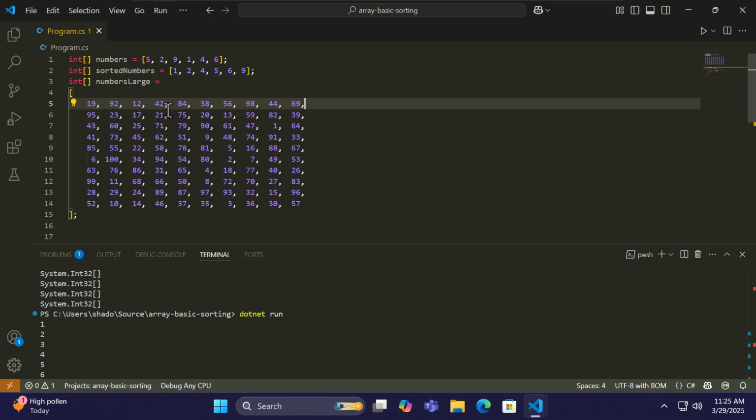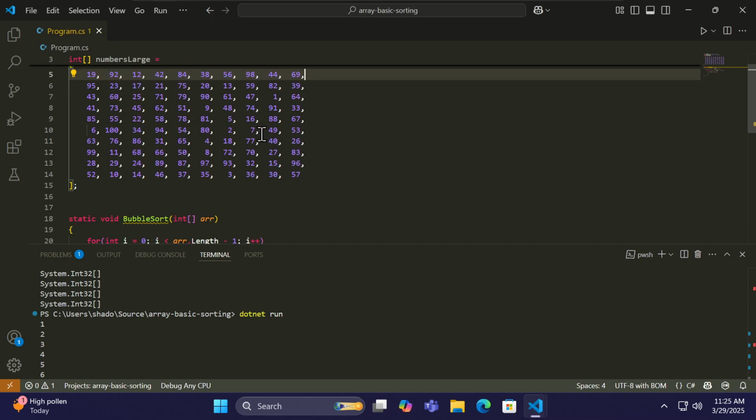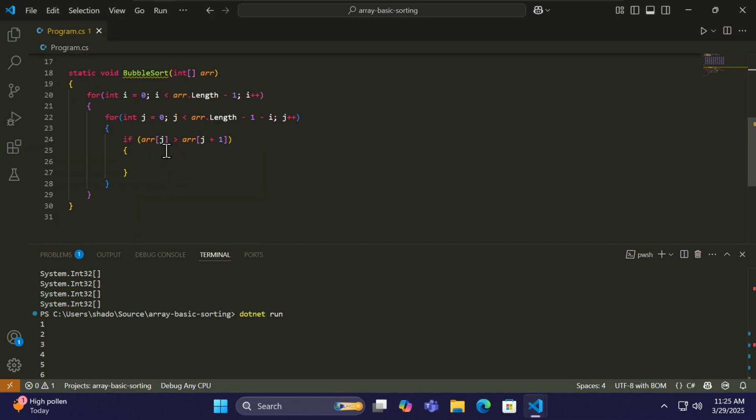That's bubble sort, so it's sort of bubbling up. Like I said, I think I was thinking of a selection sort when I described it first. This is what I want to do: if the current value is bigger than the next value, we want to swap them. So we learned about swap last time.